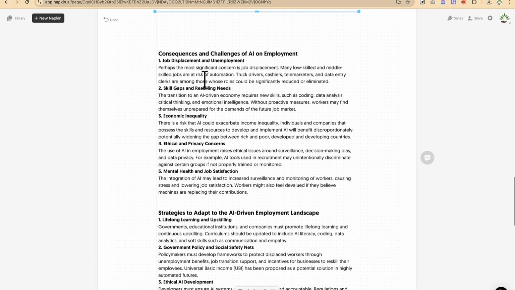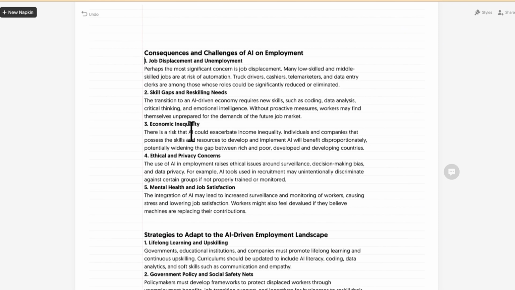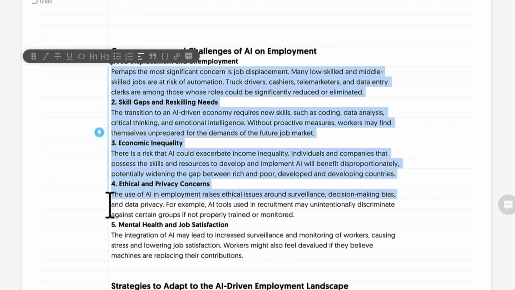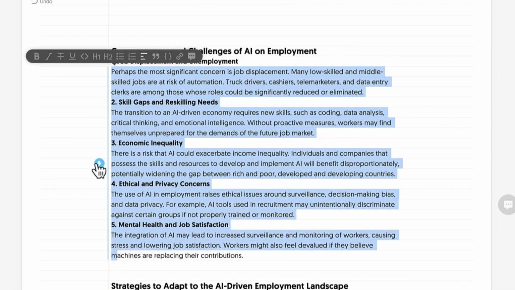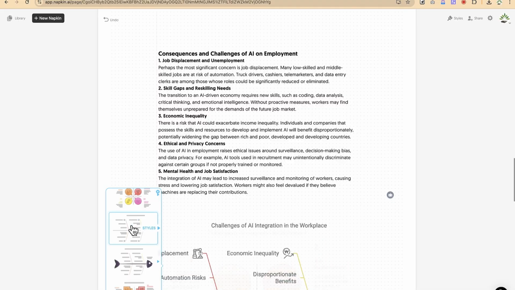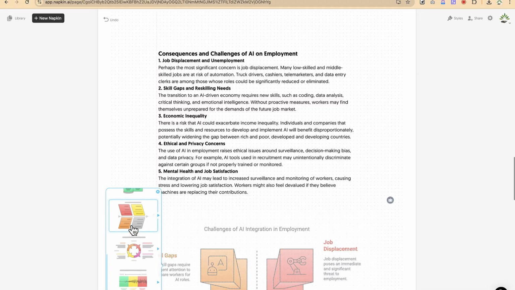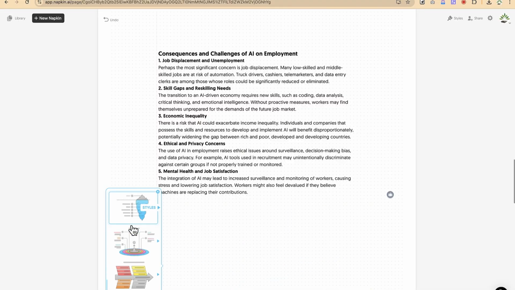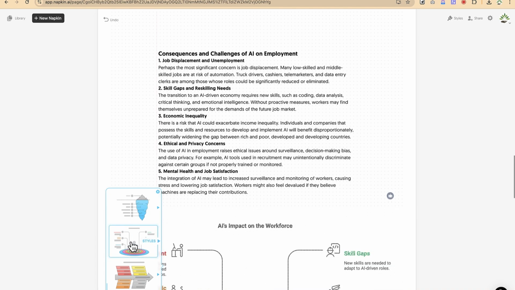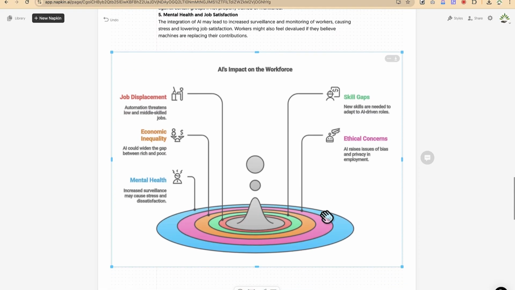You can come down here to consequences and challenges of AI on employment. So we can select, and then drag up to here, and then come over here and click. You can do that for all of the text that you have, and if you have imported something, you can do that as well. So let's say we have something. I think this is cool, so let's go with something like this. I think this is very much cool.